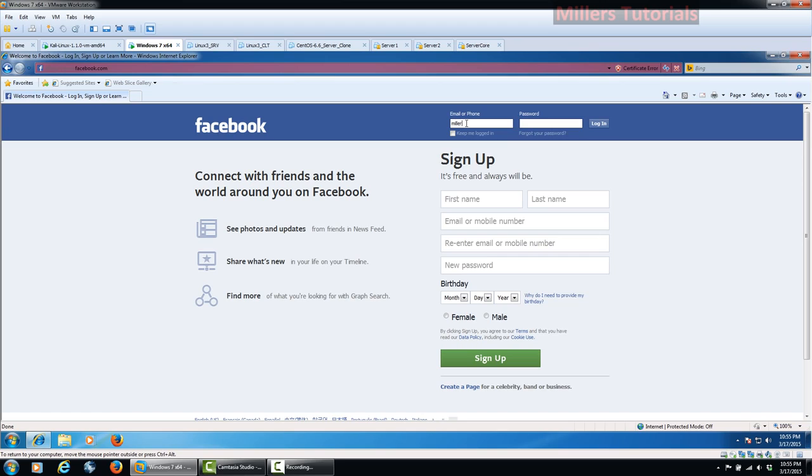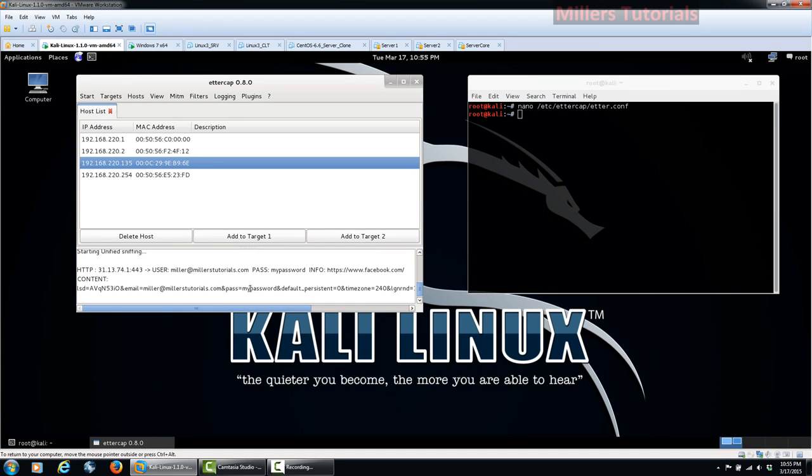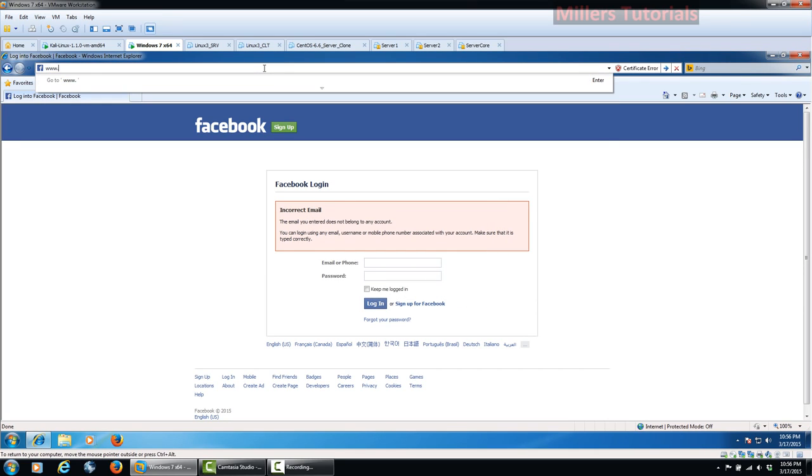So say Miller at millerstutorials.com or something like that, and just put in my password. Now it's a fake email and fake password. We go to log in. Now back on the attacking machine, you can see we have a user, we have a password, we have my email, Miller at millerstutorial.com, which doesn't exist, and then we have my fake password. And then we also have it down here just a little mumbled together a little more. So that works out.